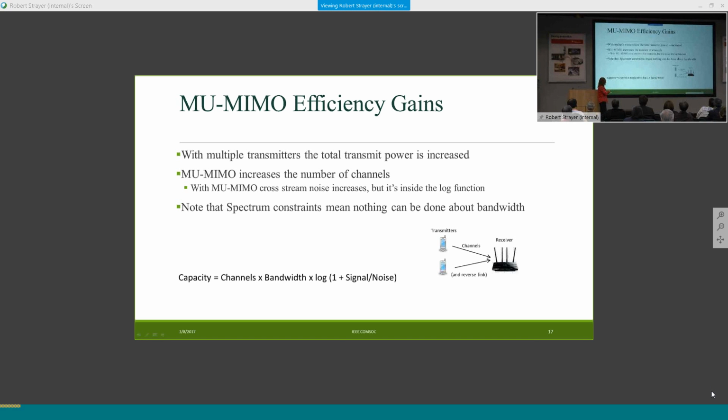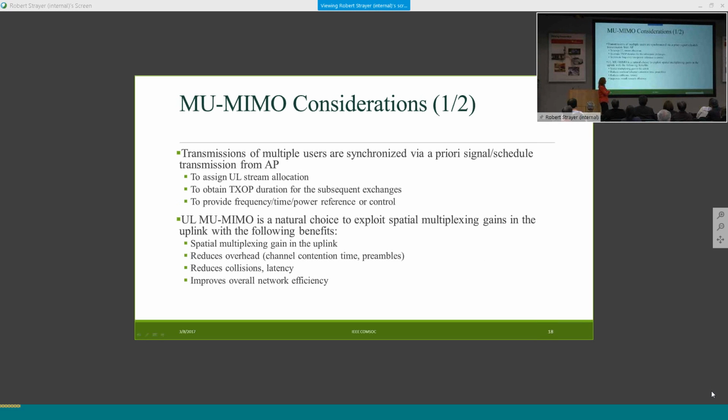So this is, I think I gave this example first, that two users can simultaneously transmit and receive from an access point which has more antennas. Then multi-user MIMO, similar to OFDMA, has its own considerations. It has to be frequency, time, and power synchronized. And it's even more challenging because MIMO is more sensitive to these synchronization errors. So again, the use of the trigger frame helps with this synchronization.